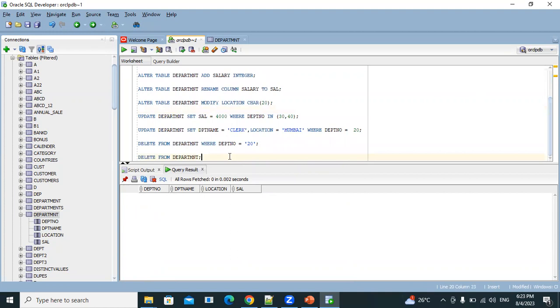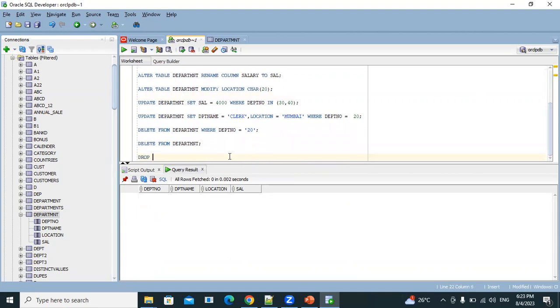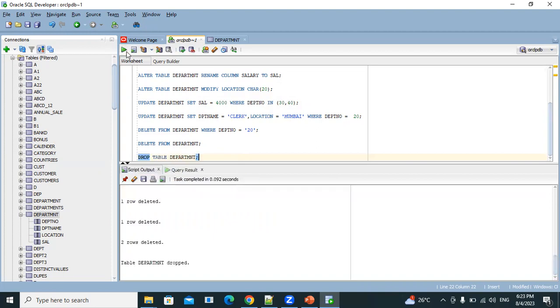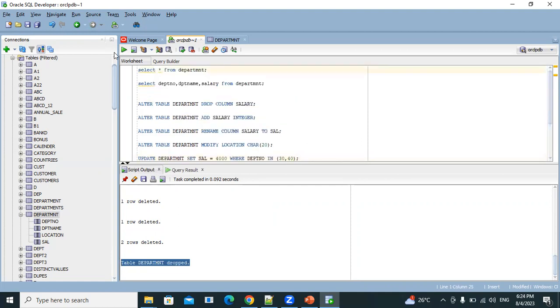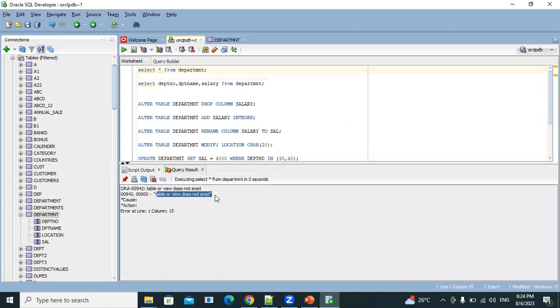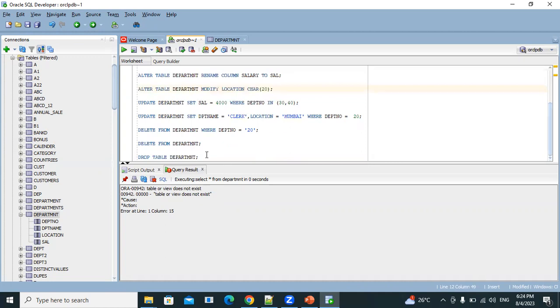Now you can do one thing. Now let's drop the table. Our one statement is pending, no? Drop table, department. Okay, let's drop this. Drop table department dropped. Now even the column names you will not see. See, table or view does not exist because it is dropped. We have deleted the table from the database. This is the command used to drop the table.